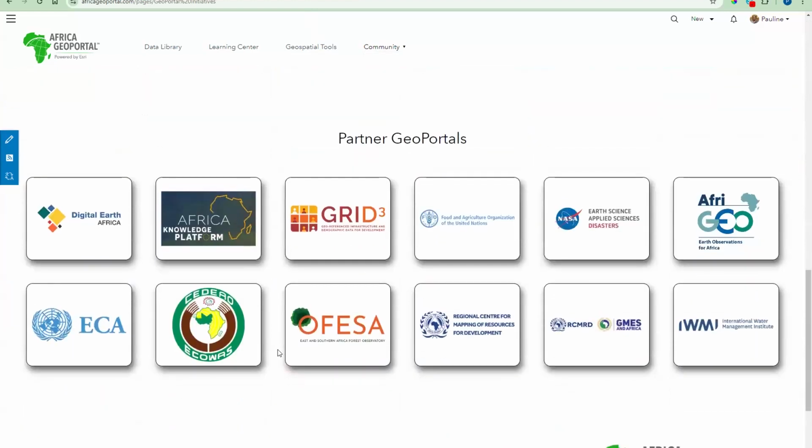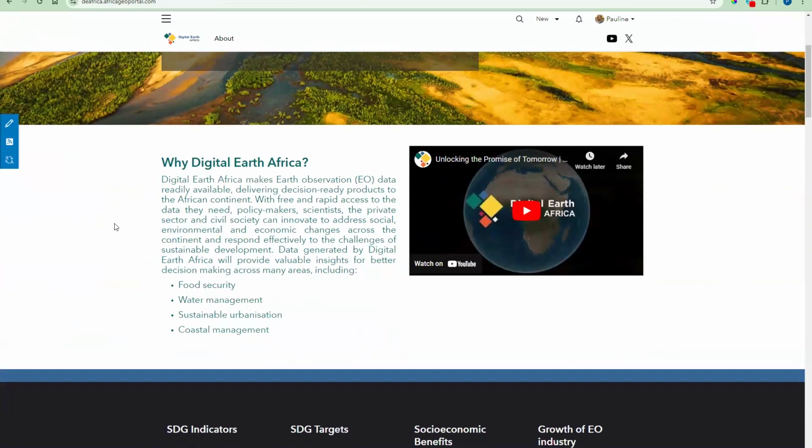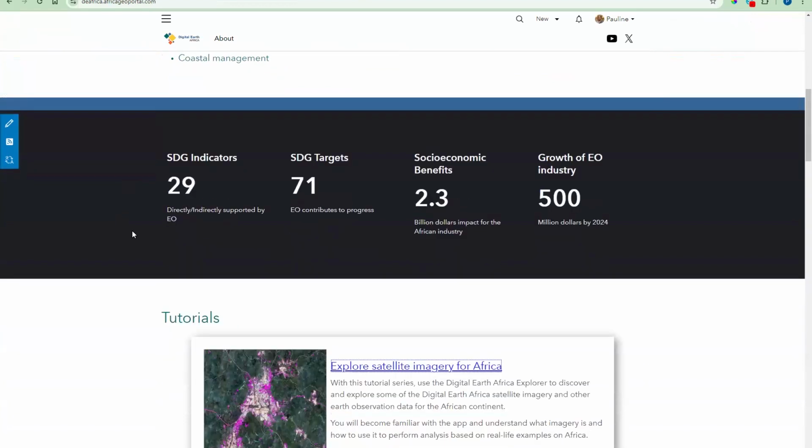We've also worked with partners in the region to provide access to content. So we just focus on the Digital Earth Africa space within the GeoPortal. From this point, we've worked together with Digital Earth Africa to provide access to their content that is already available or shared through the GeoPortal.